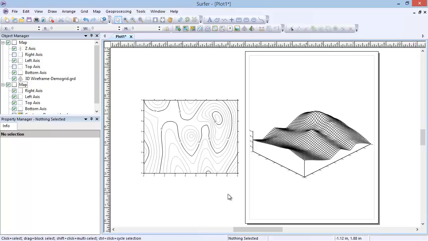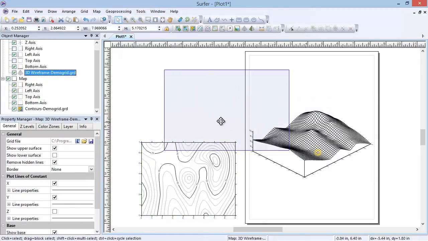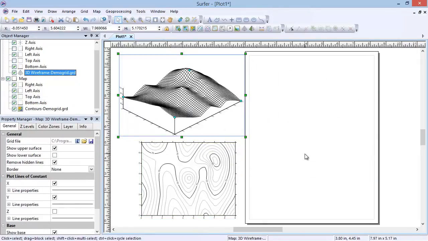Blanked areas will be drawn at the base of the map. You can overlay contours, post, and vector base maps on top of the wireframe, but it is not possible to overlay images on wireframes or to overlay multiple wireframes together. I'll move this map up a little so we can compare it to a 3D surface map.